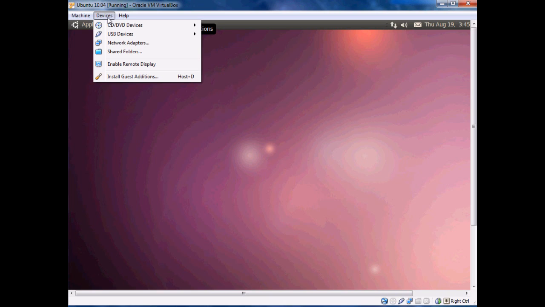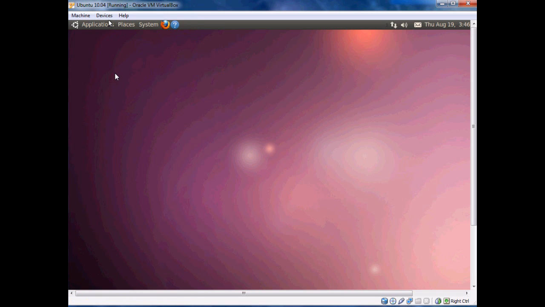Now, just a quick reminder, if you currently have a CD mounted under the operating system, you're going to want to choose the CD DVD devices option here and choose unmount to basically eject the CD that this operating system thinks it has in the CD drive, because the guest editions are going to use our actual CD drive to install these. So I'm going to go ahead and choose install guest editions, and nothing seems to have happened on my operating system.